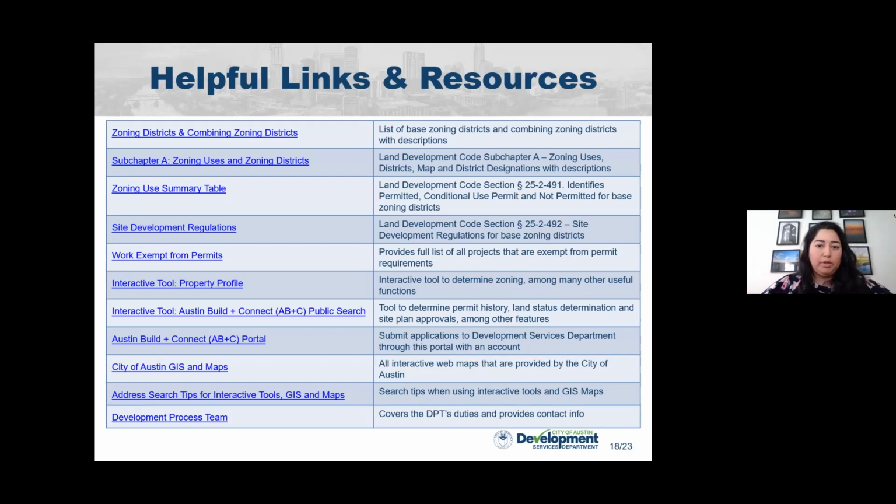And so here we have some helpful links and resources that we find helpful for searching for information, including the interactive guides. Some of this stuff is what I discussed and showed you. A lot of the other links are just helpful information as you start going through the development process and determining what you can build on the property. I will say the majority of everything that I discussed can be used for both commercial and residential properties.